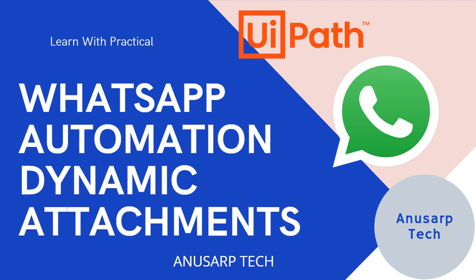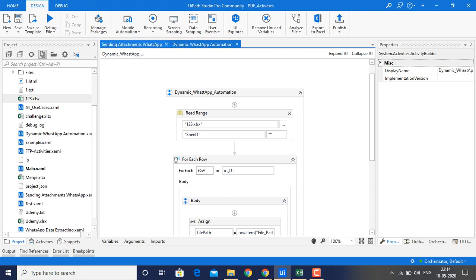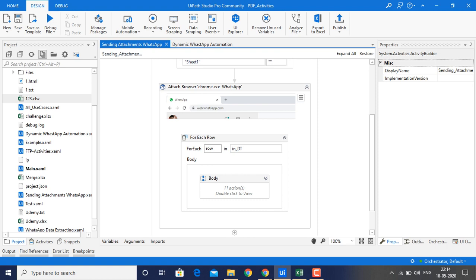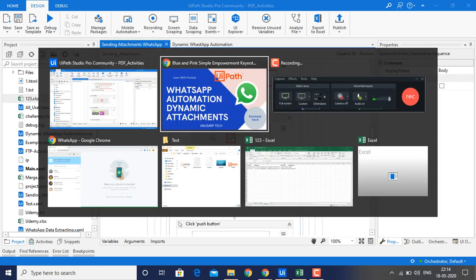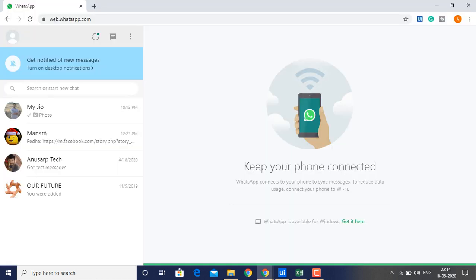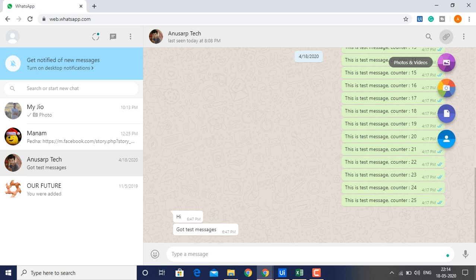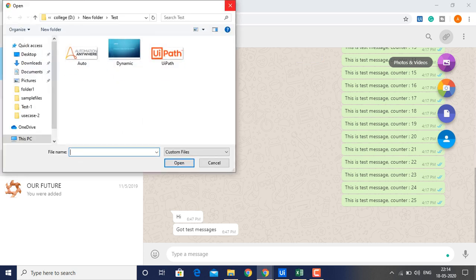Earlier we did an automation only for sending picture items, only attachments taken for picture images. I will show you. This is what we did for images only. Right now we will do the automation by splitting the attachments dynamically.